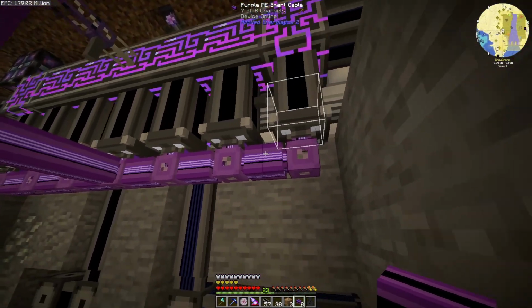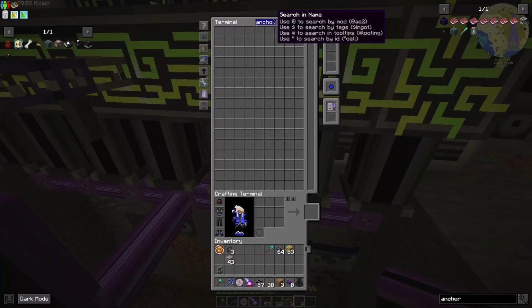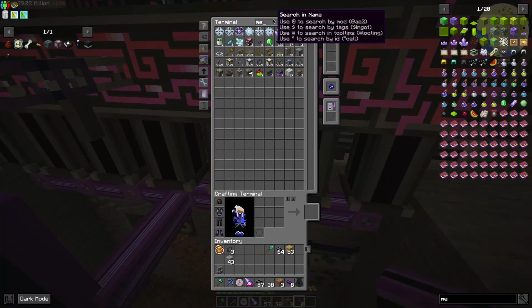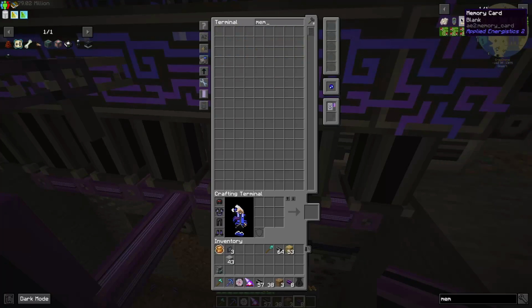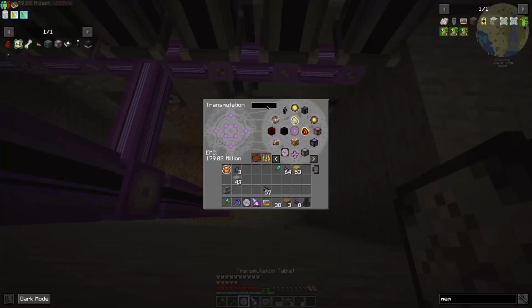So now this is all well and good, but now what we need to do is link these to another end. I need a memory card. Okay, and then I can dye this. So the first one is going to be Powah. So, I mean, let's use that and have that be red.